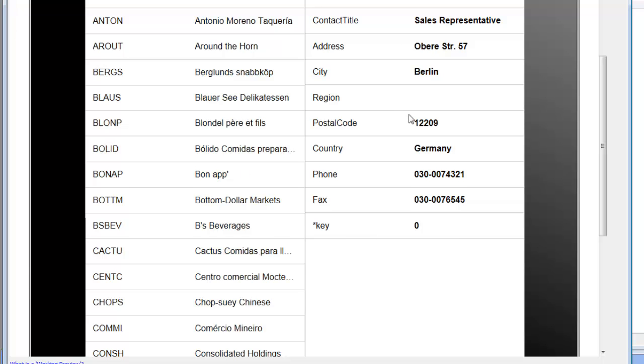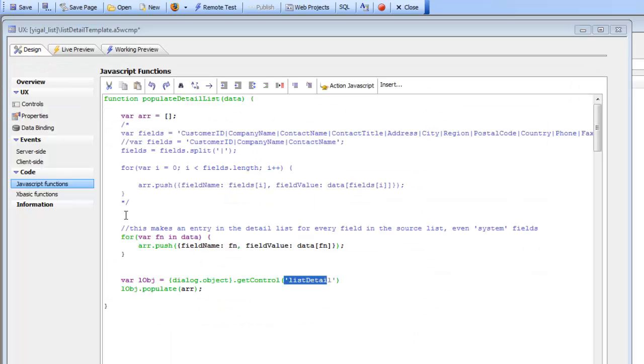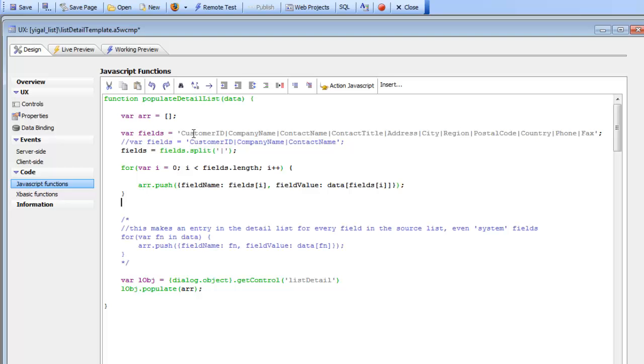So let's go back now and modify the function so that we can choose which columns of data from the list on the left are used in the list on the right. I'm going to comment out this code block over here and comment in this code block over here. You can see that I've created a variable called fields, which has the fields from the column from the list on the left that I want to use to populate. So here's my full list of fields that I want to use.